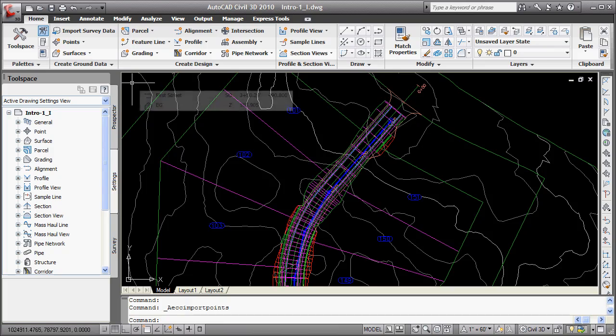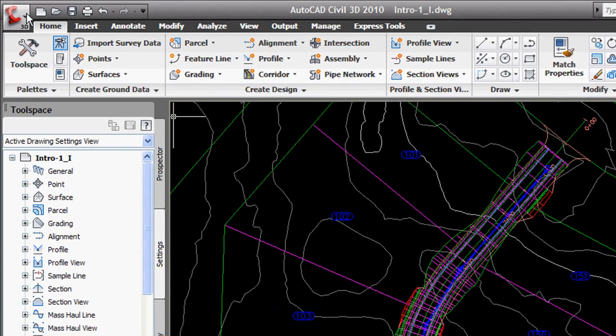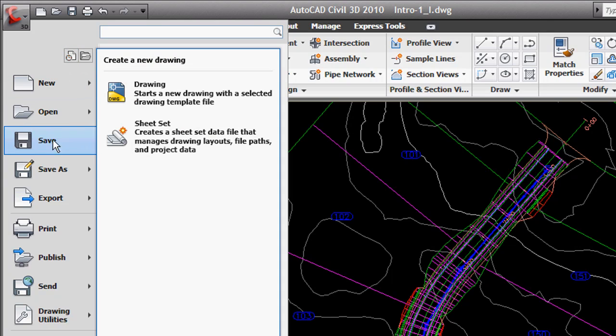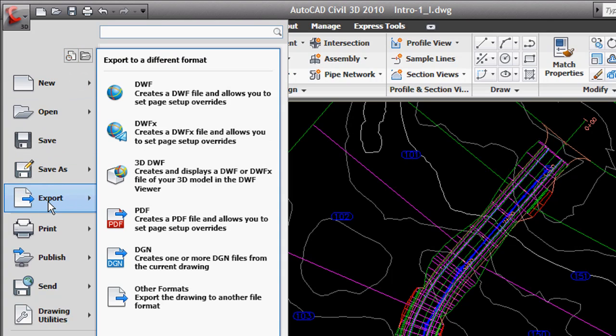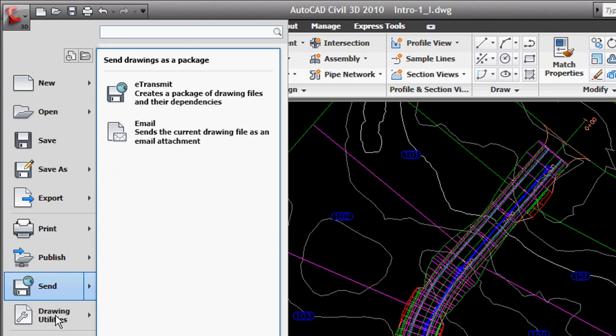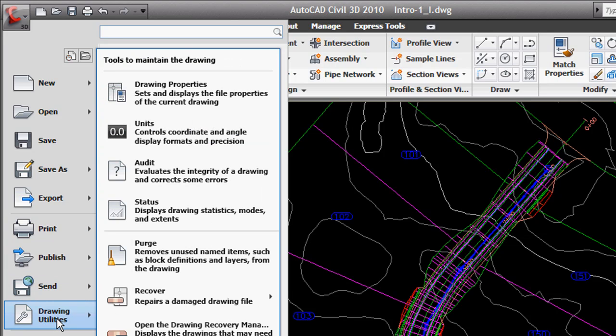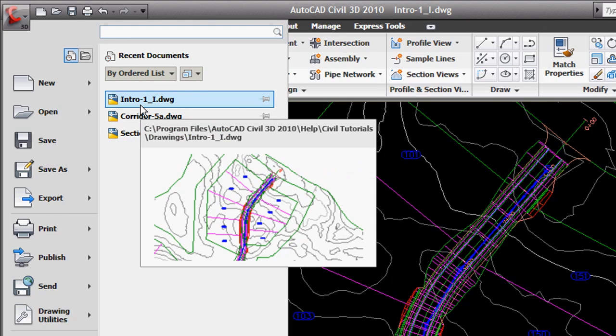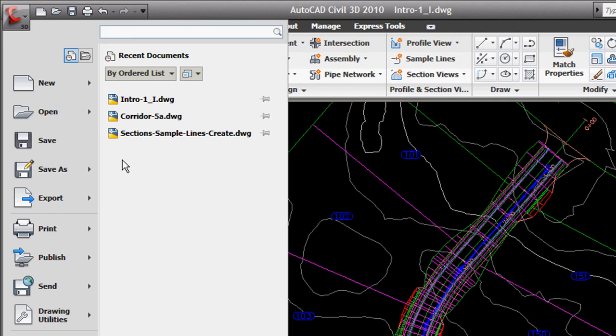Actually, even in our version 2009, we introduced up in here the application toolbar. As you can see, you're probably familiar with this already. We have most of our drawing commands up here: saving drawings, exporting drawings, printing, publishing, sending, and a few utilities, purge and recover, etc. One thing to note also is we have in here recent drawings.